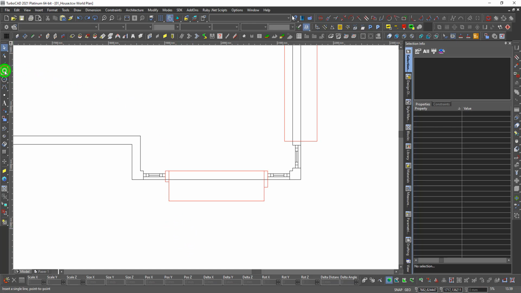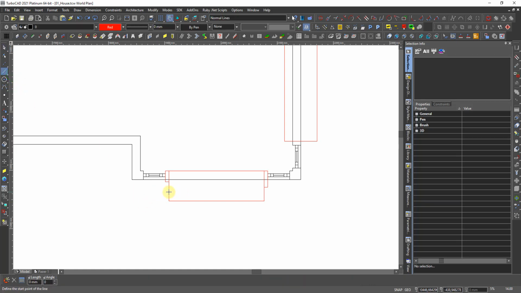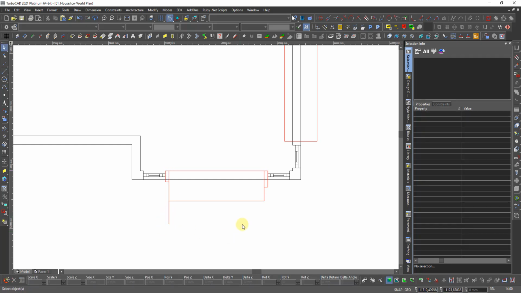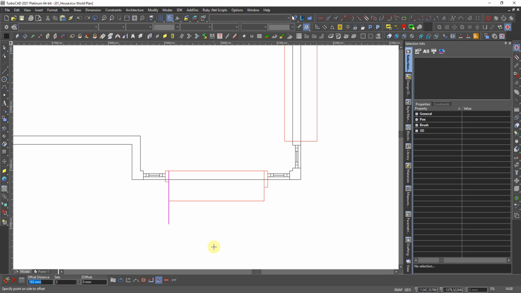If I take a line from here, I can take it from V. 8070 divided 2 is 435, so I can offset it. Don't need a coffee break. 435. Enter, and I should have it over here.